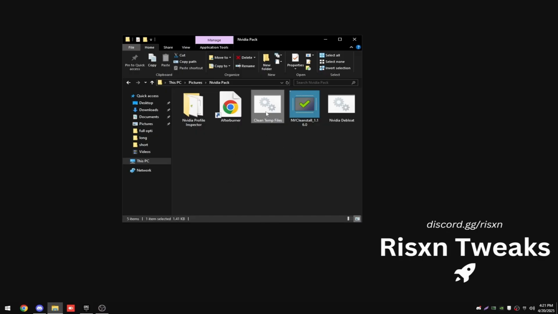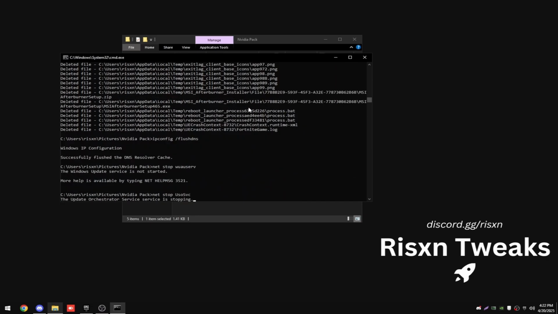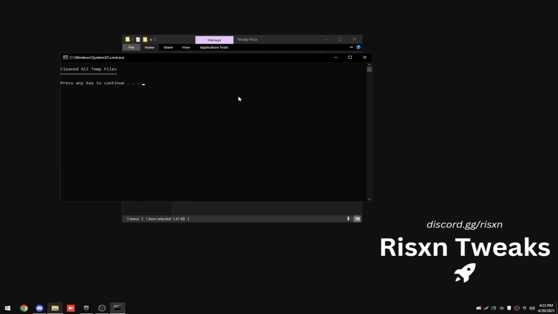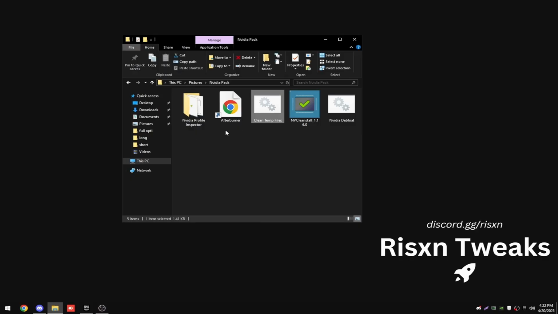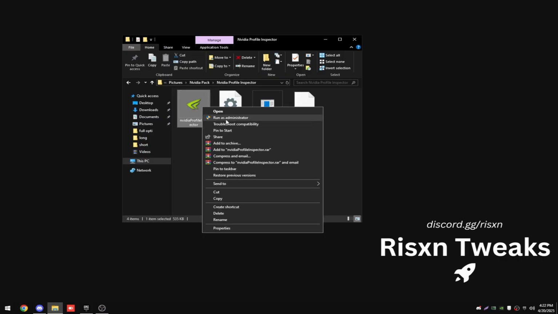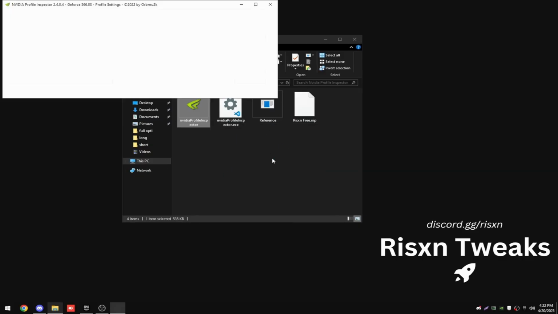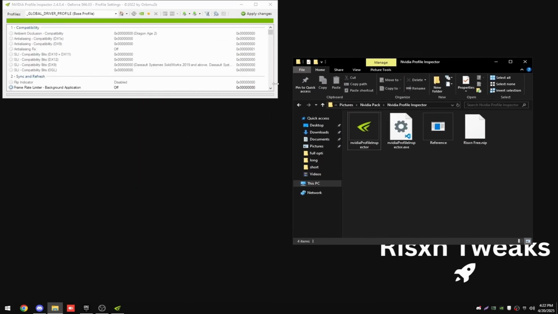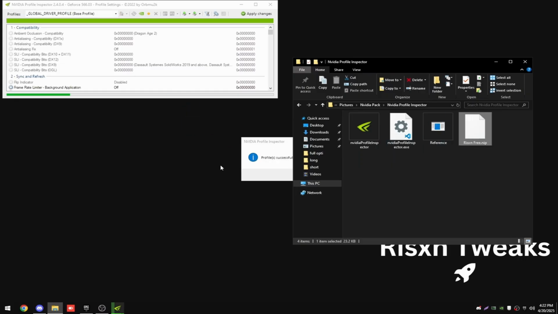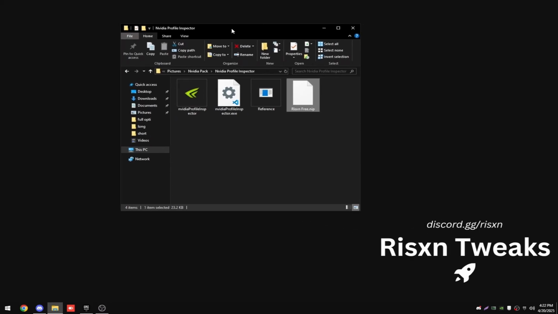And then right click on clean temp files and hit run as administrator. Then click any key. And then double click on NVIDIA Profile Inspector. This will change all your control panel settings automatically without you having to go in and manually do it. So right click on NVIDIA Profile Inspector and click run as administrator. And it'll come up with this little window and you want to take this risenfree.nip and just drag it on here and click OK. And then click apply changes and you can close this out.